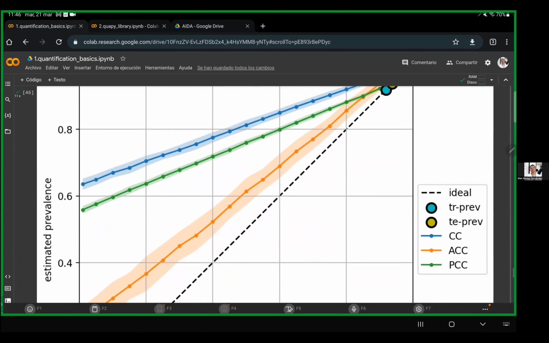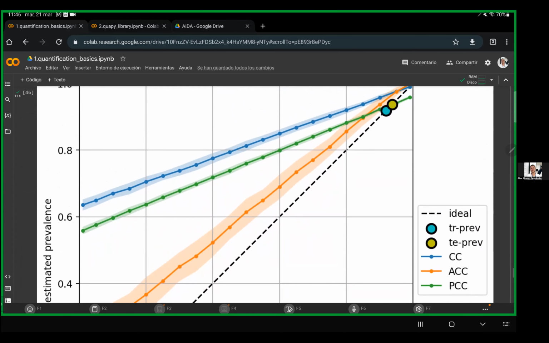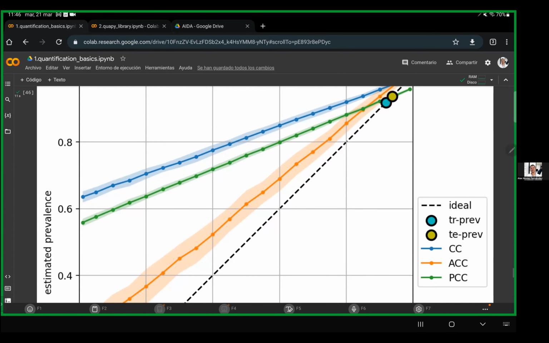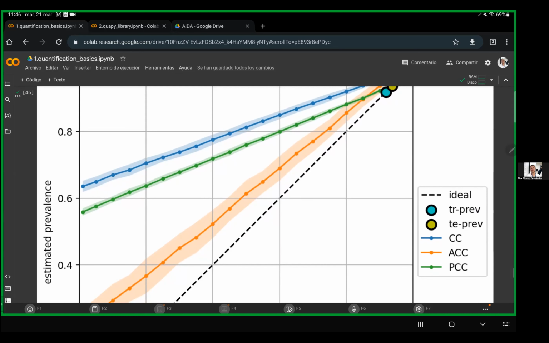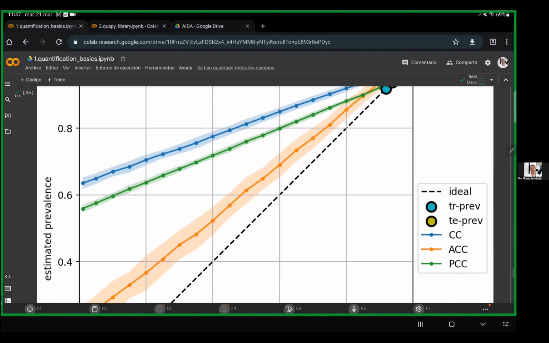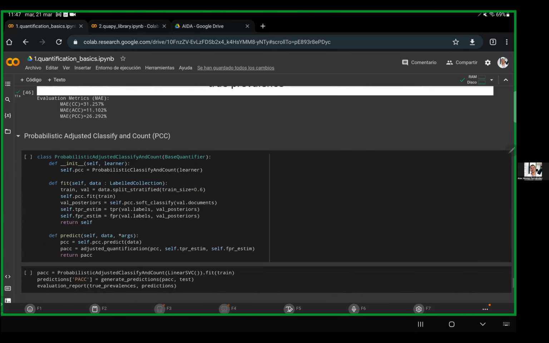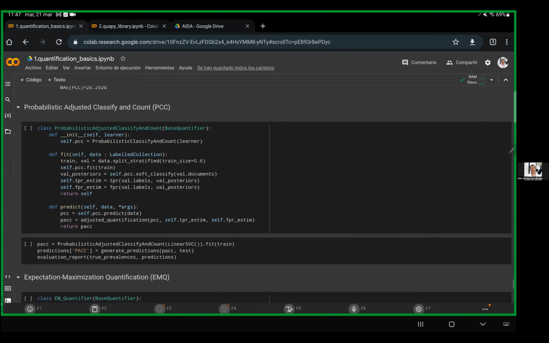Okay, so what we have seen so far is that moving from a hard classifier to a soft classifier seems to be beneficial, and that implementing some adjustment seems to be beneficial. So the obvious step is to combine these two observations and implement our probabilistic adjusted classify and count.